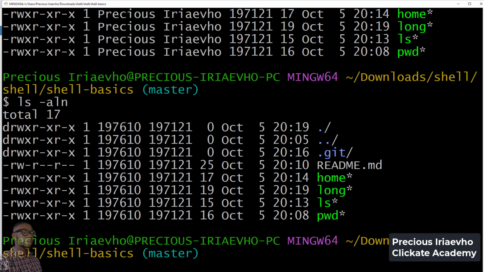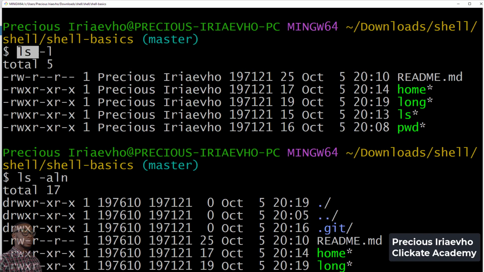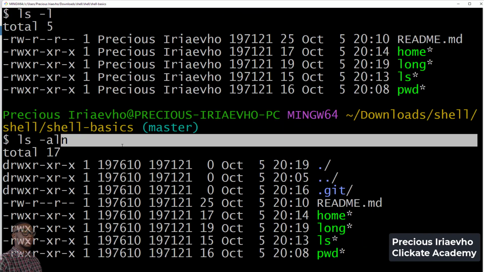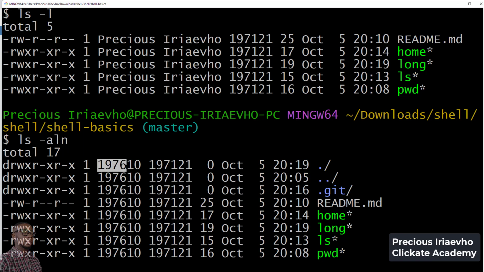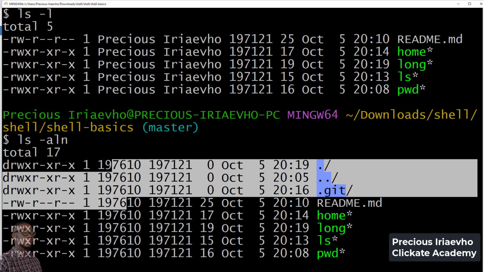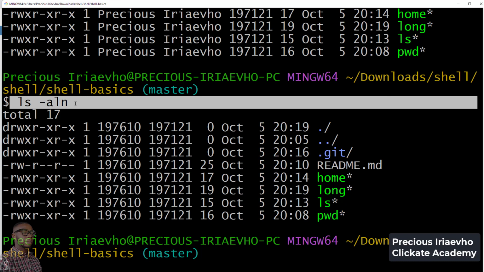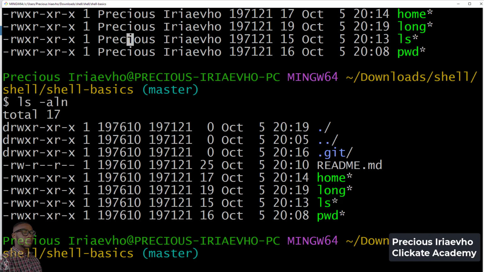Okay? So as you can see, before we used the flag, we had Precious Ireo. And now that we've used this flag, the flag N, it has turned my name to what? It has turned my name to a number. 197.197.610. Okay, that is my identification on this computer. Just compare both and you will get the point. So that is it. To print your user ID as a number instead of a name, you add the flag N to your ls command. Now let's clear.